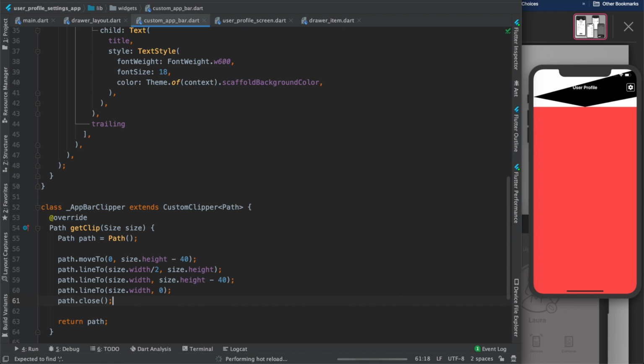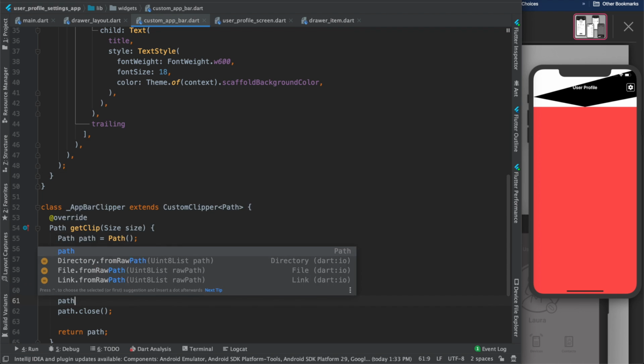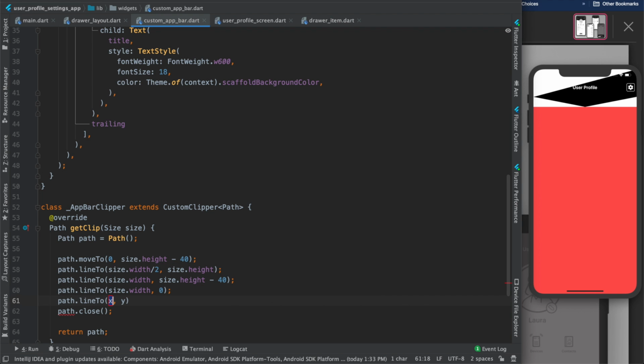Let's see, it works. No, it doesn't work. So I will have to make a path dot line to 0 and 0, and then I don't need to use close as well, right? So this is my custom app bar, but there is no quadratic Bezier curve.